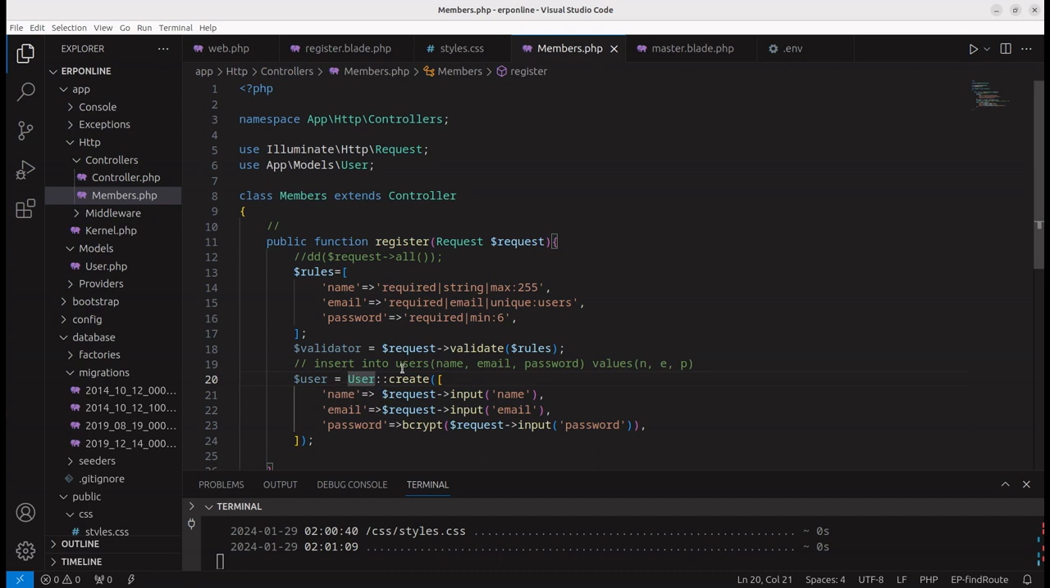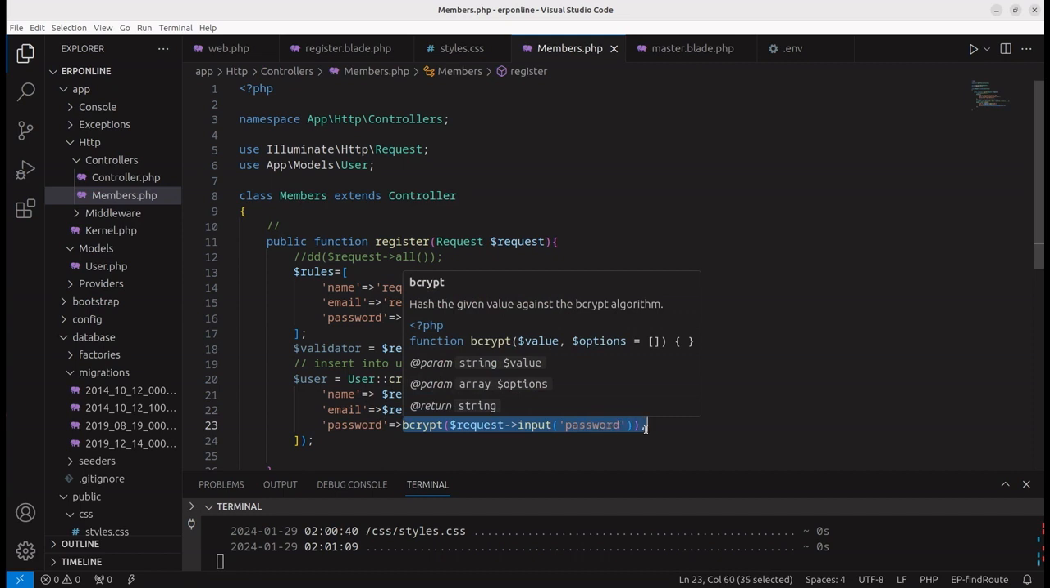Okay, so insert into users name, email, password, and values gets reflected like this. The table is user. Insert into gets reflected in the form of create. Now name, that is for the field name, this is the value. For the field email, this is the second value, and the third field, that is password, this is the encrypted value.